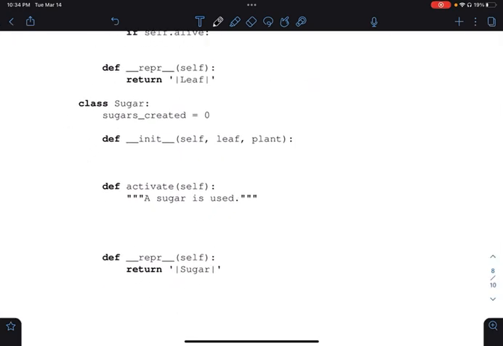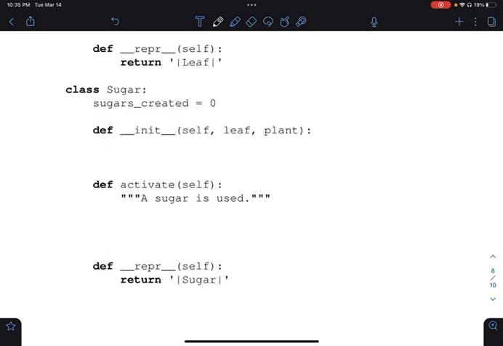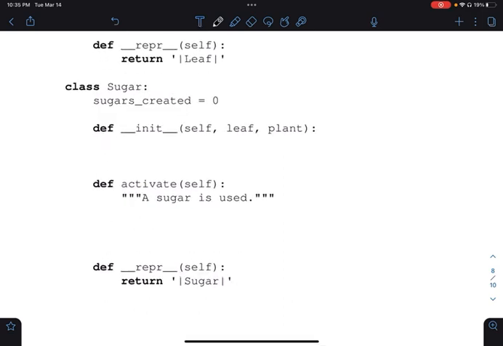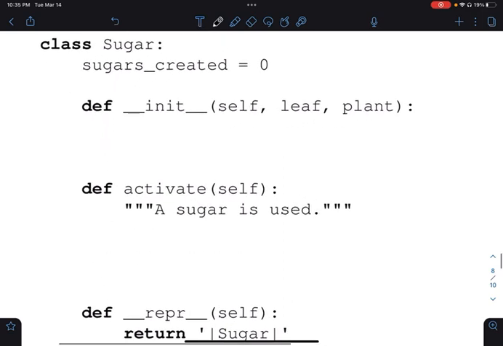As you can see here, we have sugars_created as 0. So that's already our class variable instantiated, and we know that when we create a sugar, we actually want to increase this number. So we can do this by saying Sugar.sugars_created plus equals 1. So that's the first step in our constructor.